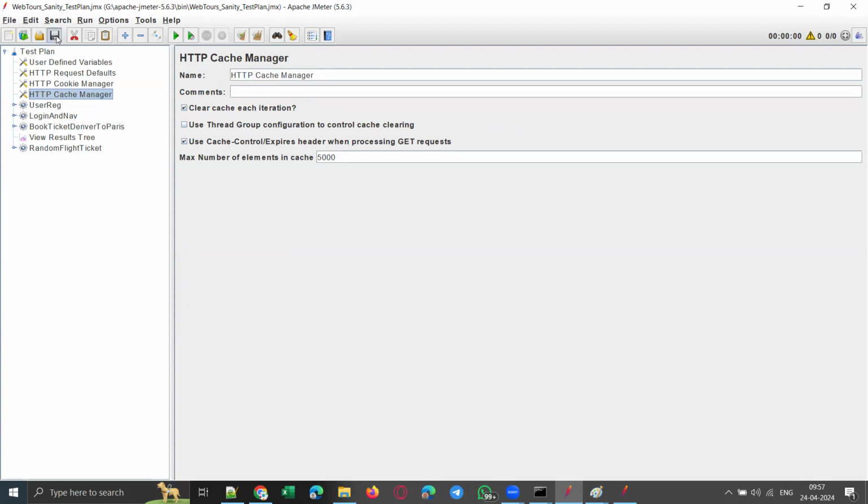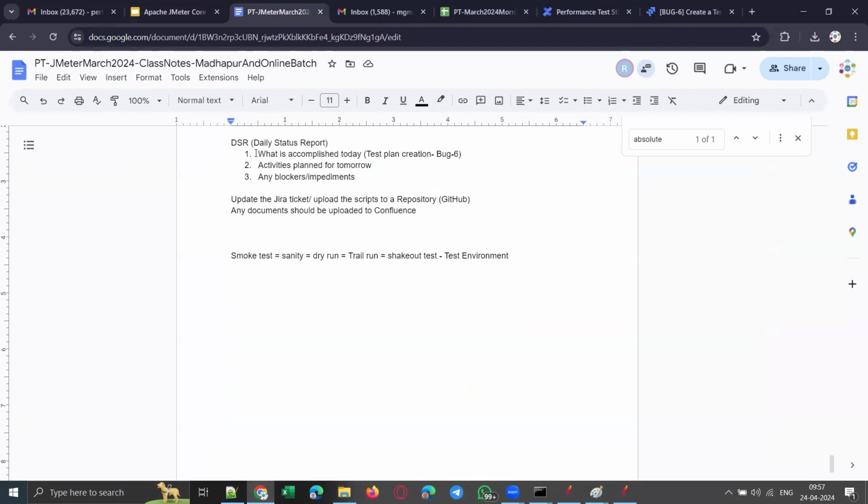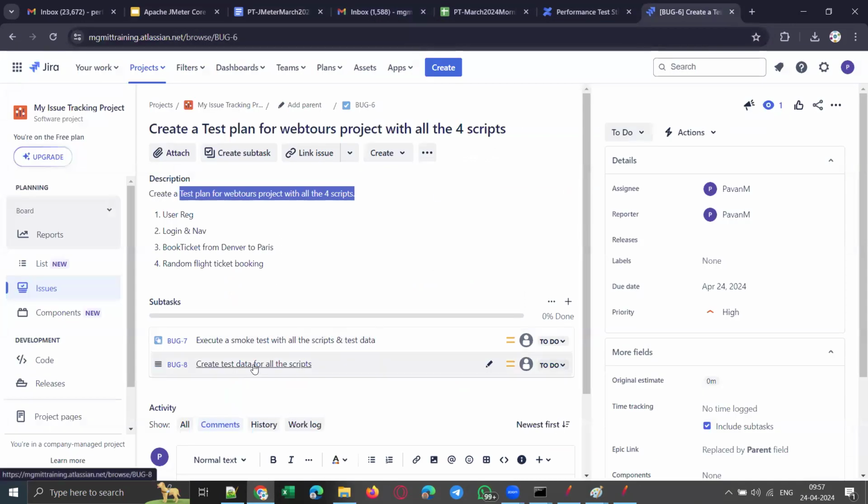Once you create this, before you close the day, you are supposed to share the daily status report. Mention that you worked on test plan creation and you did a smoke test or a sanity test. For the sanity test, we created one more ticket, so attach that one also: execute a smoke test, bug 7, let's say.